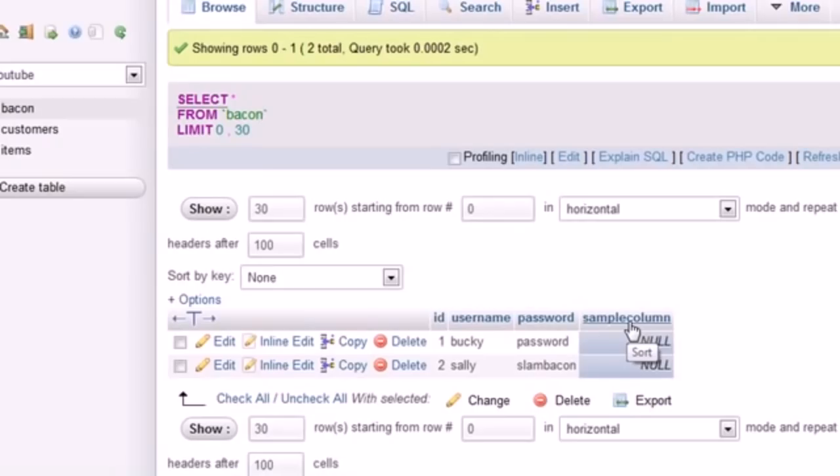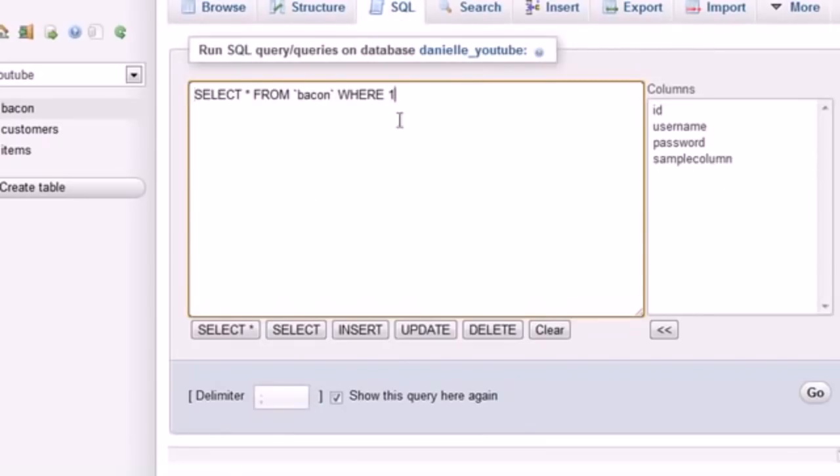Simple enough. Now, in order to drop a column, or in other words, delete a column from this table, let's go ahead and run another query.